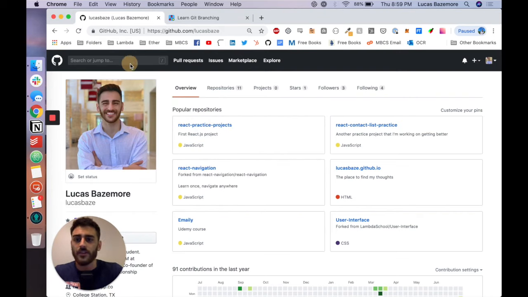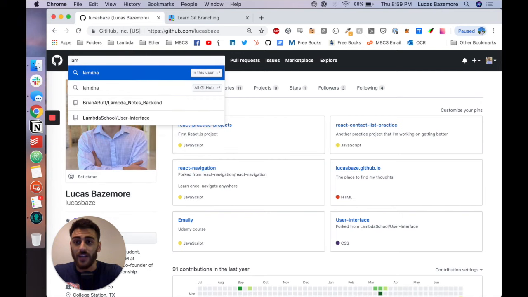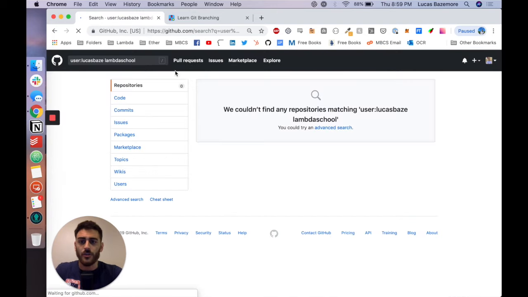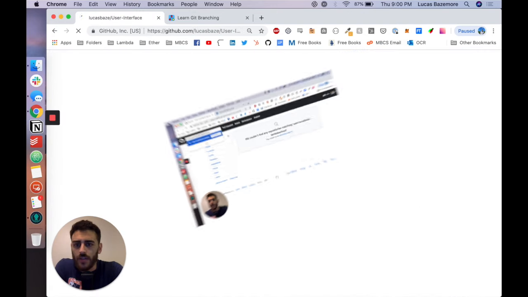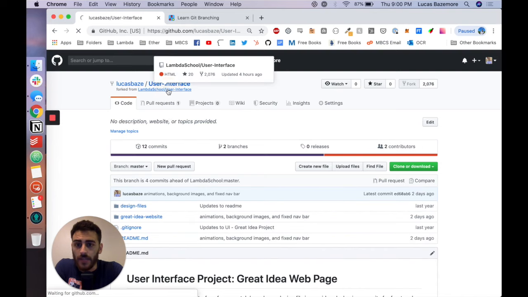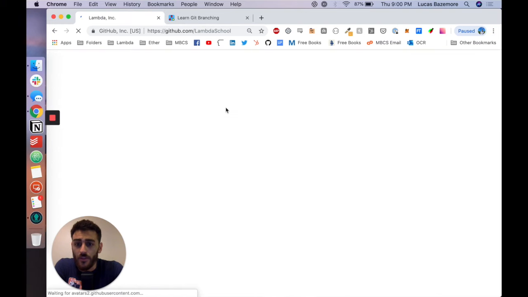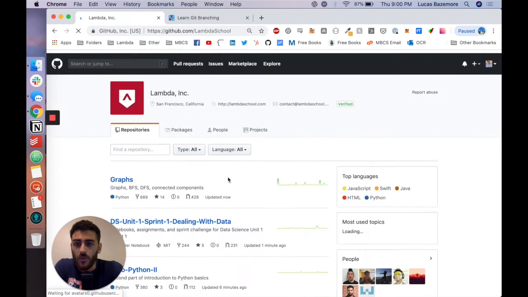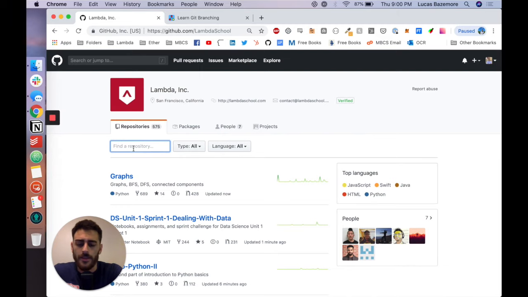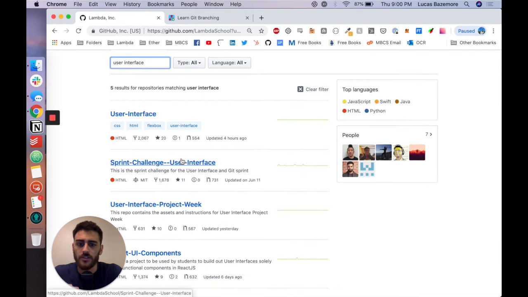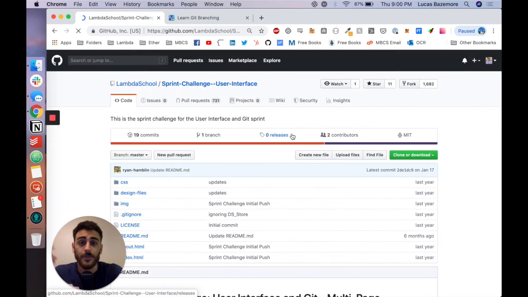Move myself down here so you can actually see pretty much everything in the Lambda School repo. If you just go and look it up, we'll check out Lambda School and all of the repos that they've got. They're all publicly available, which is pretty cool. If you just do user interface, you can actually see all of these. Yeah, so this is the Sprint Challenge user interface that we'll be doing tomorrow, actually.